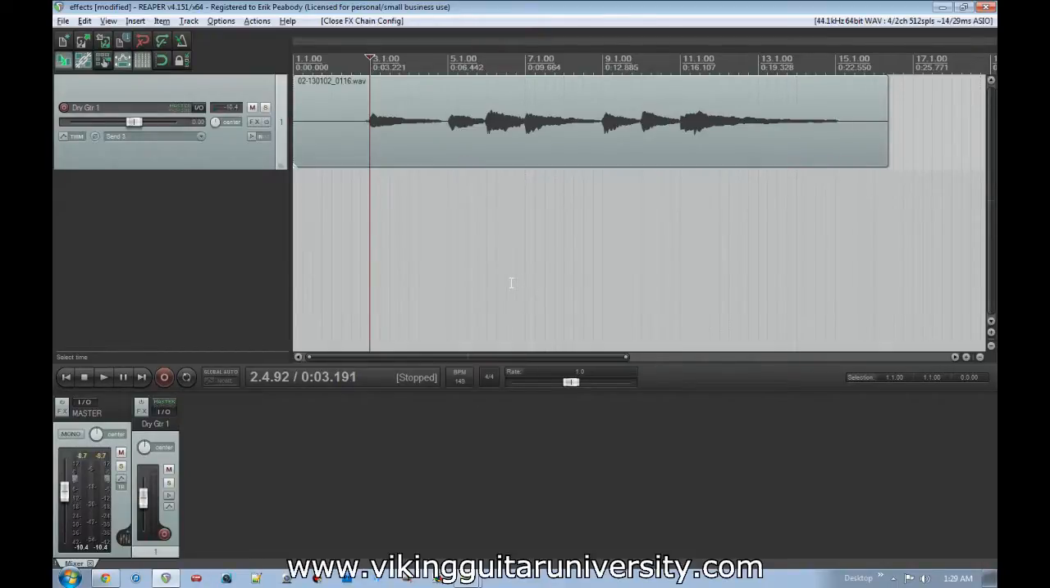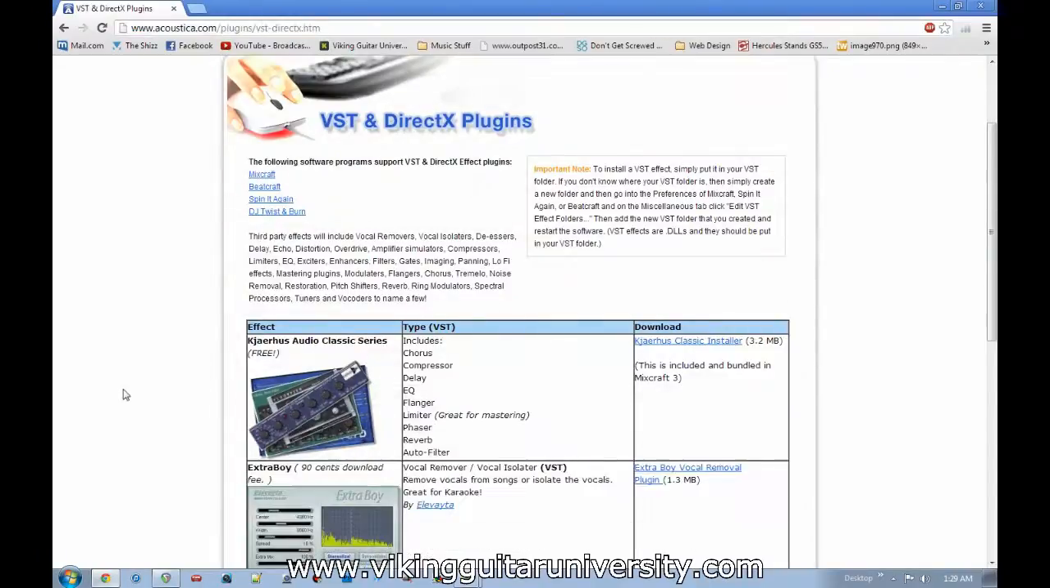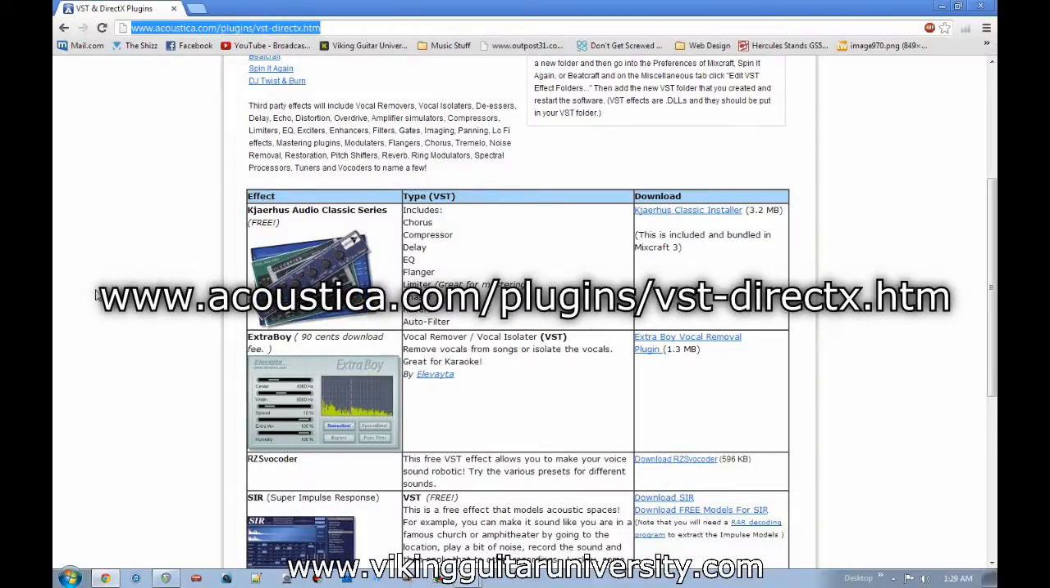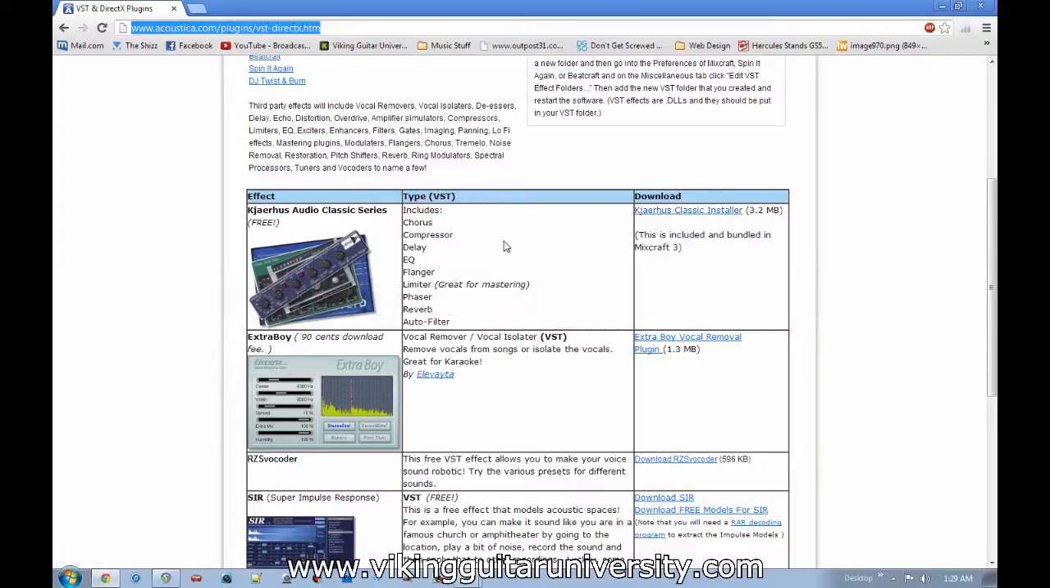Okay, so like I said, nothing too exciting, but we're going to snazz it up a bit. So the first question is, where do we get effects? Reaper has some themselves that are actually really good, but for the purposes of this lesson, we are going to download a bundle of free effects called, and I'm going to mispronounce this, the Kierhus Audio Classic Series. You can get this by going to this website up here, www.acoustica.com/plugins/vst-directx.htm. If you click on the installer here, it'll download the effects.